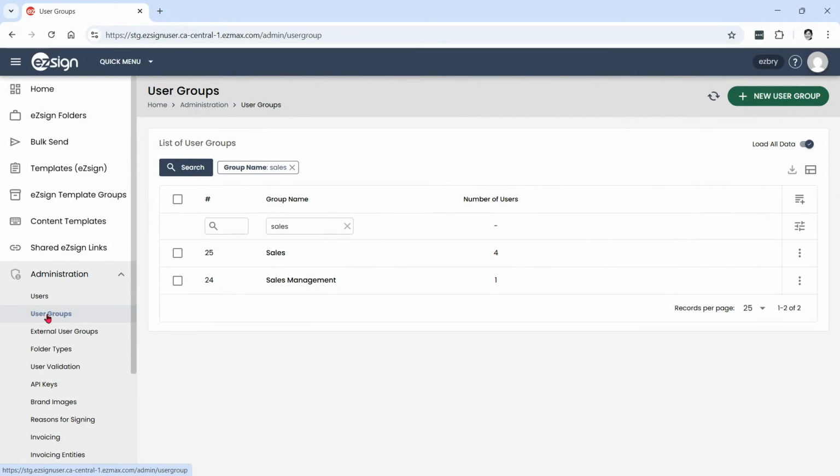And so that's how you could manage your user groups in order to manage who has access to what in your folder types.